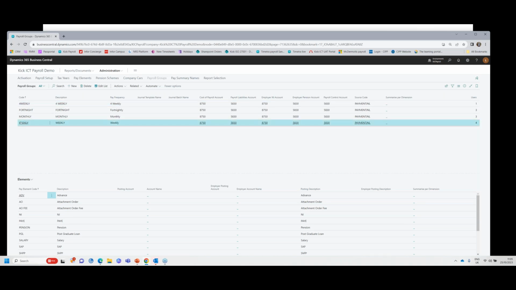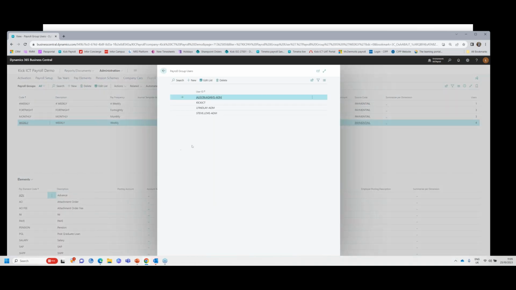So if we look at the weekly and we go to related and users, you will see the people who have access just to the weekly. Basically, if your name is not on here, you will be able to see the static information on the employee card, such as names, addresses, etc. But you won't be able to see any payroll information. So that's another additional feature that you can control who actually sees not only the payroll, but who sees the groups within the payroll. And we'll see that in action when I go through.